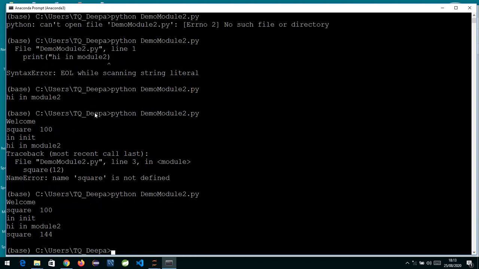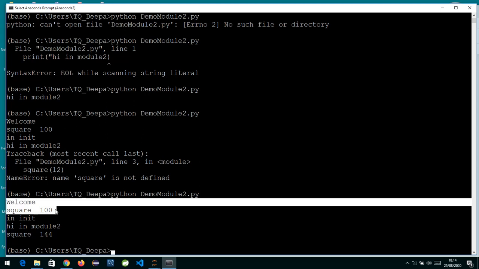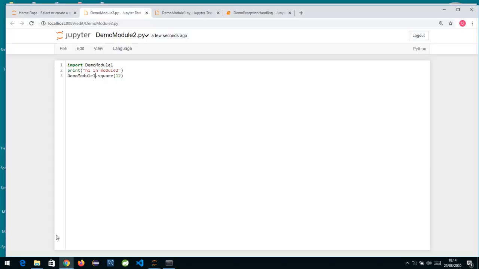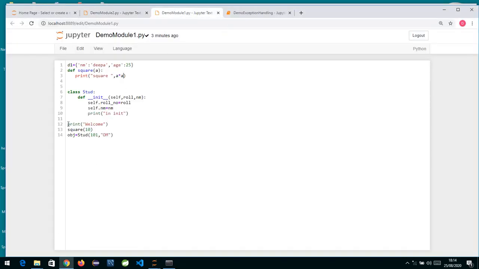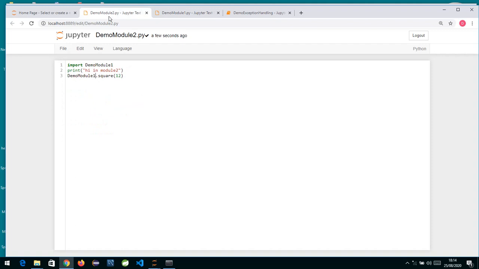This is module 2, so it got executed over here. We are seeing welcome and square 100 over here. Why this is coming, we'll just see. Then you can see module 2, hi module 2 and this thing. When you import a module, the statements written down below also got executed, and because of that, when we are executing module 2, the statements we wrote for execution in module 1 are also getting executed.